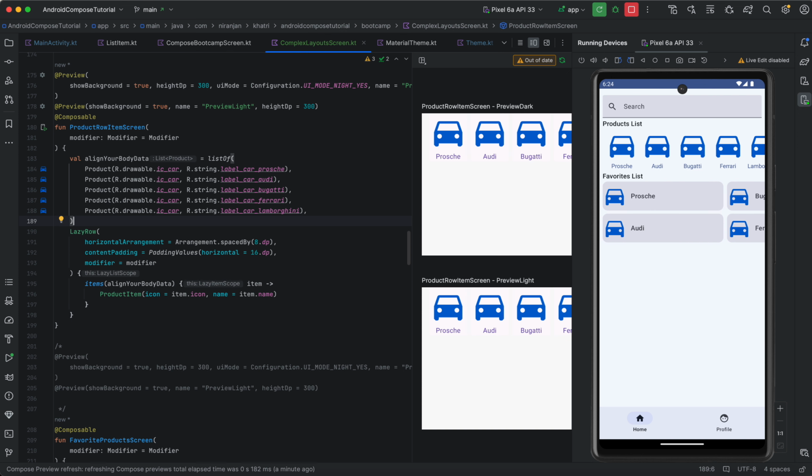So we have to understand a little concept about how we align children in a row, in a column, and also in a box. These are the ways of doing layouts in Compose. In a column we align children horizontally with options like end, start, center horizontally. In a row we align children vertically. Just be careful about the concept.